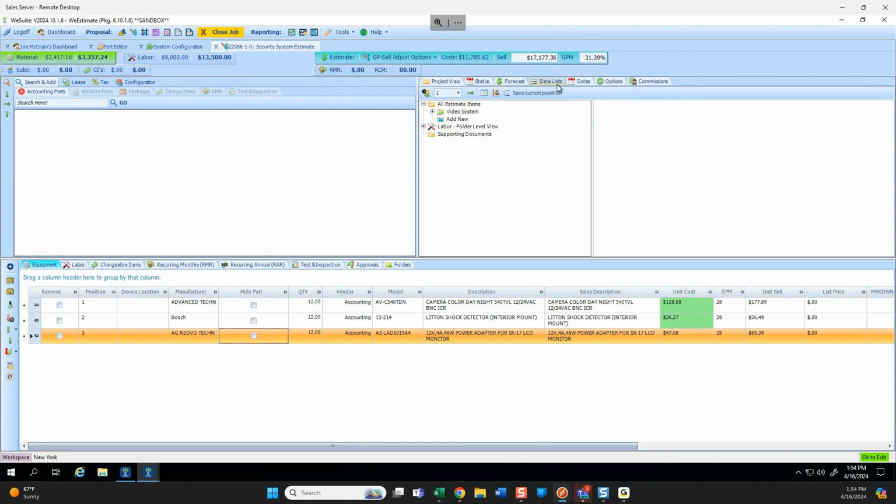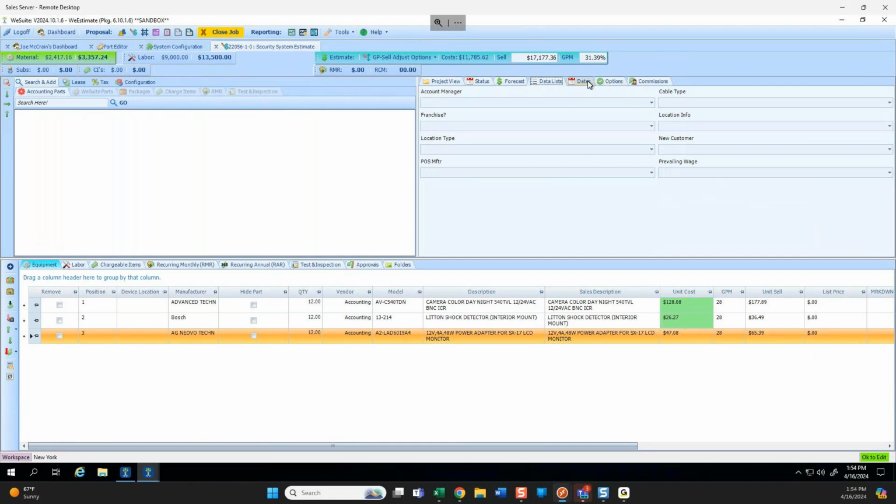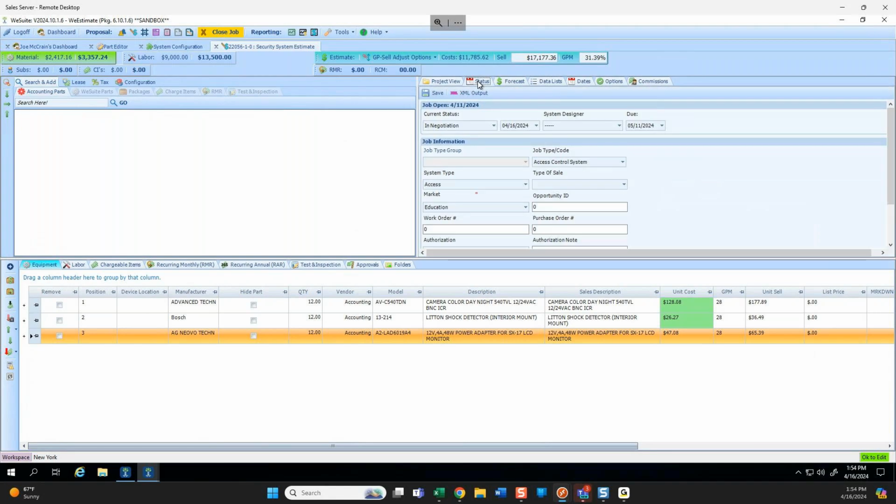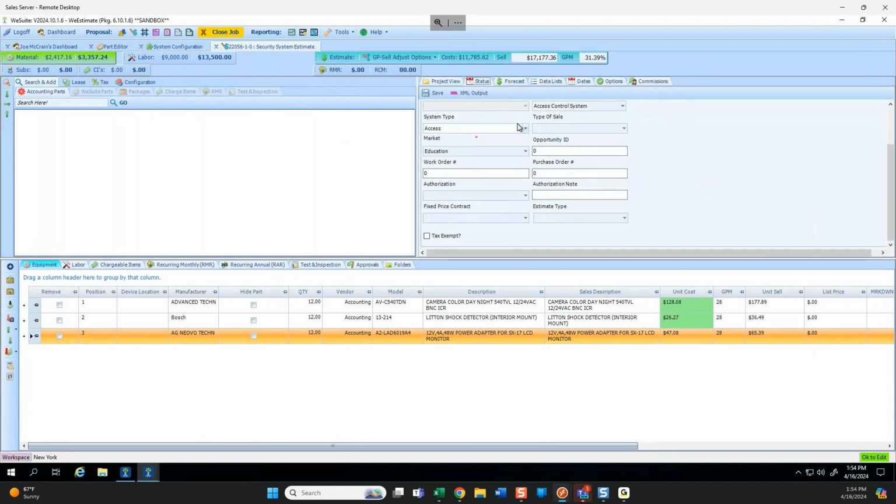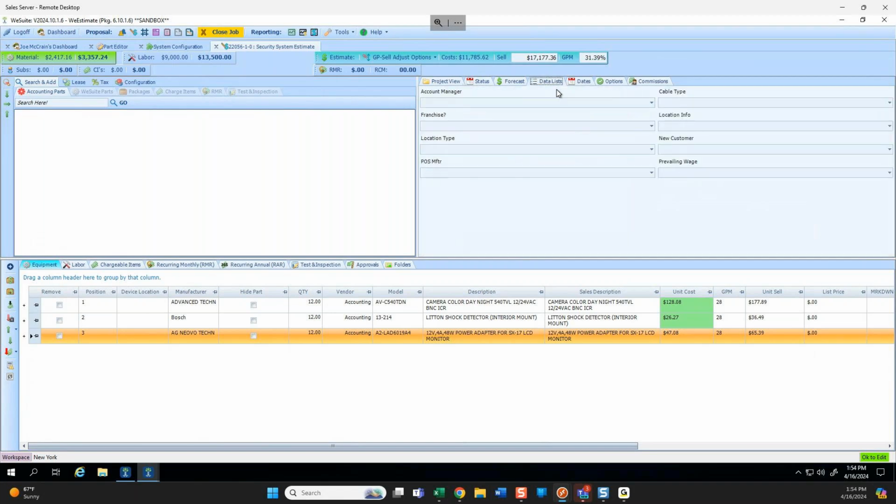I'm always asked about custom dropdowns and custom dates. These are very easy to do. We have our out-of-the-box dropdowns, of course, like job type, system type, market vertical, type of sale, a place to put in a PO number, a work order number. These fields could be reported on, imported into another system, or displayed on your document. But if you ever thought to yourself, I wish there was a place I could indicate or answer a question, there are 3 different options.